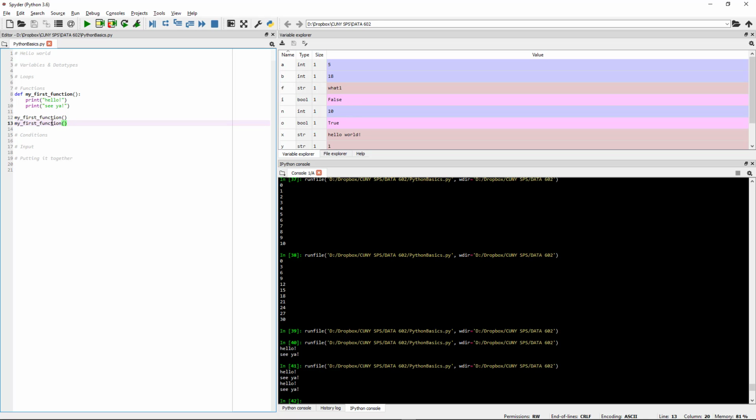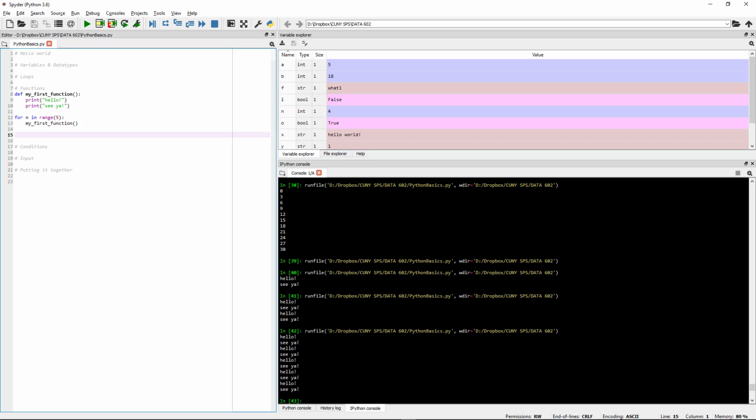I can always mix this in with a for loop. Let's say I want to execute this function a few more times. So I do something like this, and then I tab this because I want it to be part of the loop, and I hit F5, and we see that it's repeated 5 times. Every time this for loop loops around, this function is called and it executes. So that's kind of the basics of functions.